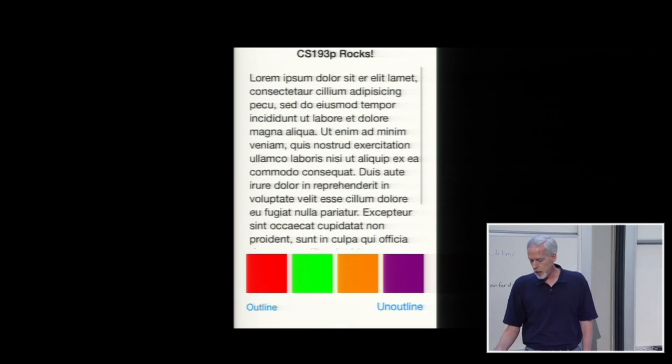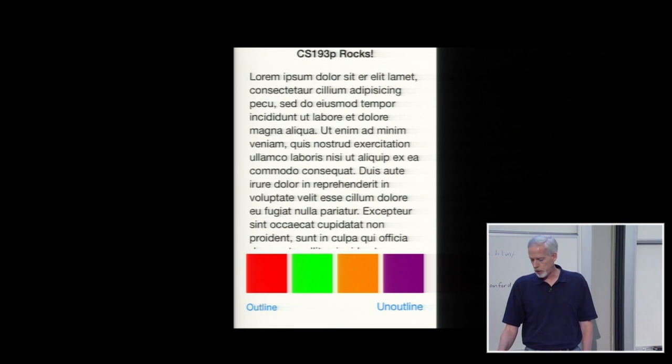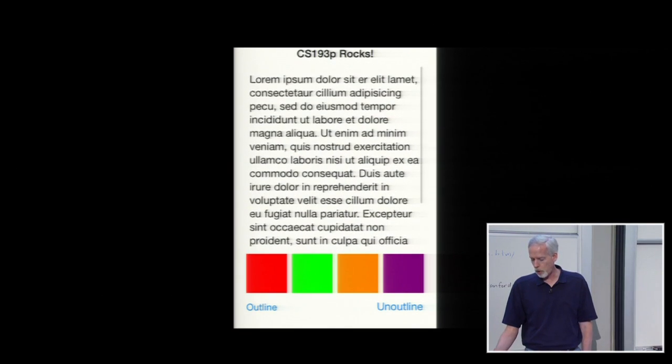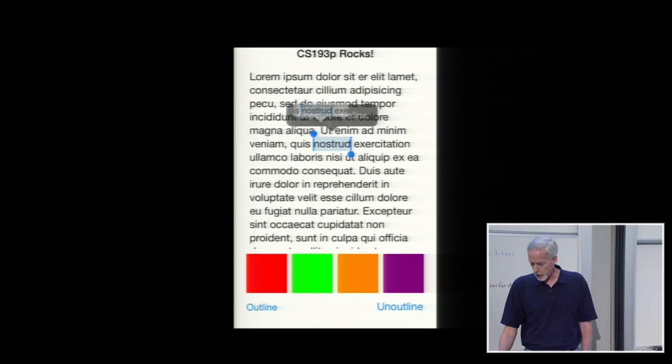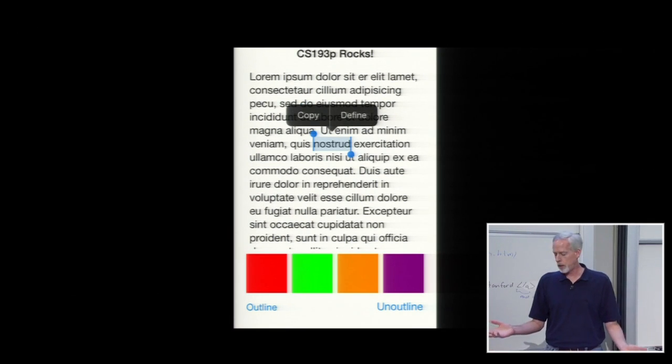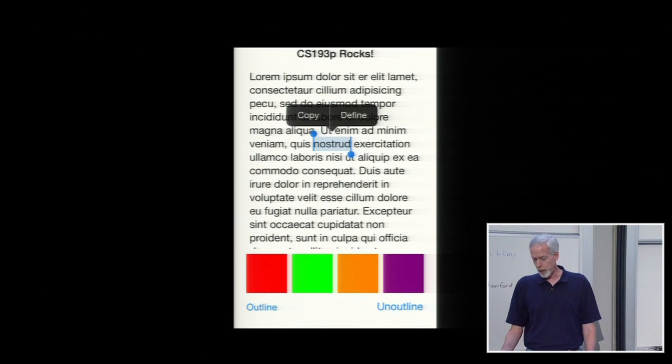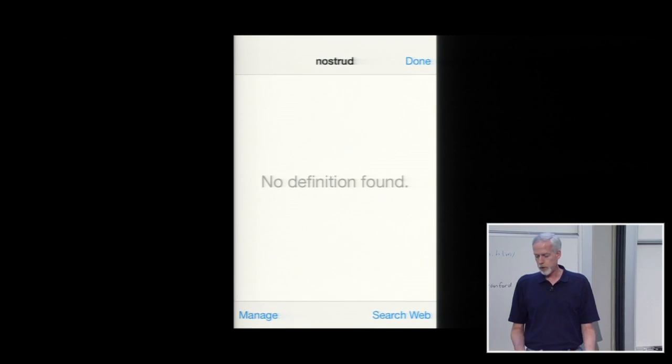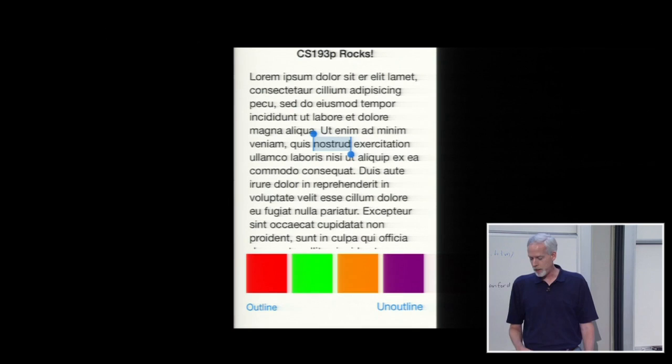So you can see that we got that pseudo-Latin text in there, and it's scrollable, and it's also selectable. So I just double tapped on that word, and we got it. Now, incredible, you get things for free on this, like defining words, looking them up in the dictionary. So if we hit define right here, it goes and looks it up. Nostrud, not found, no surprise there. But you can look that up.